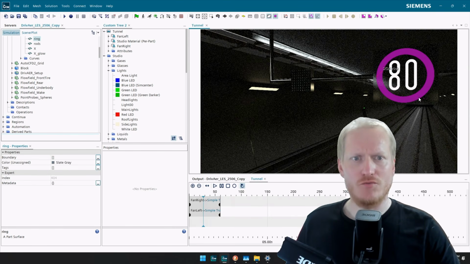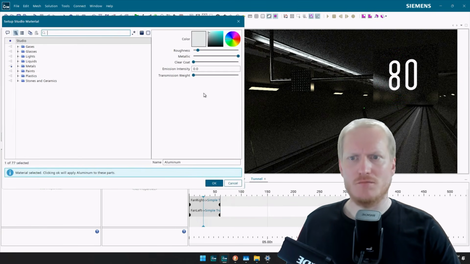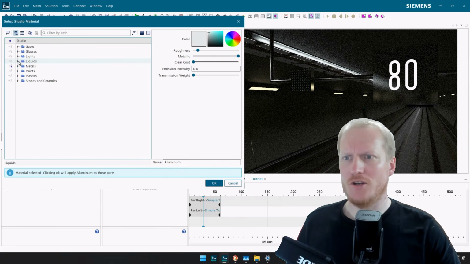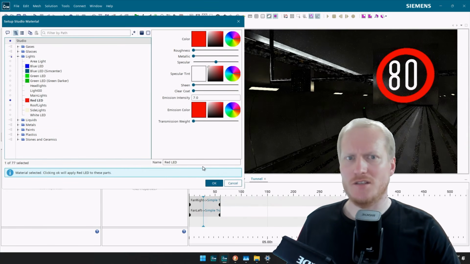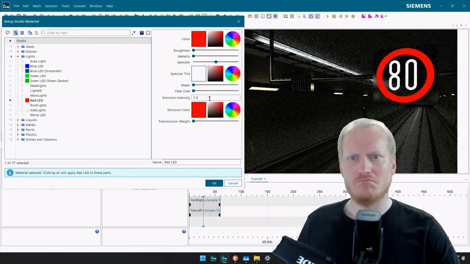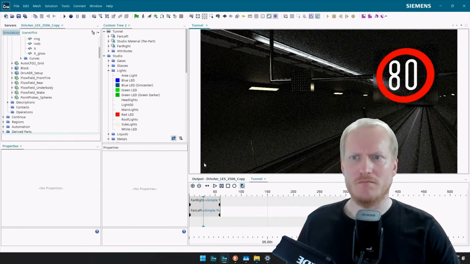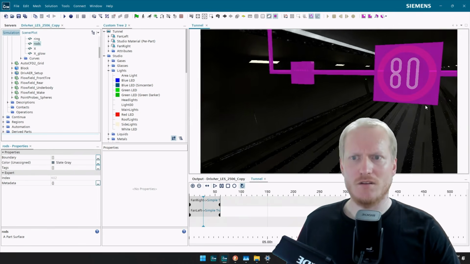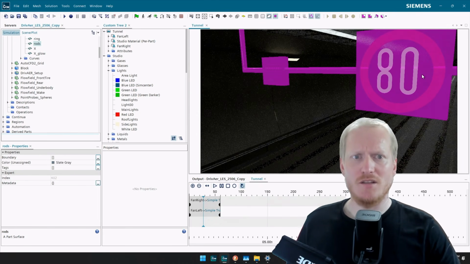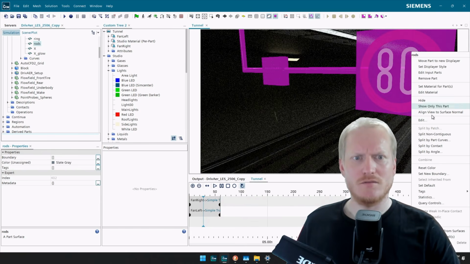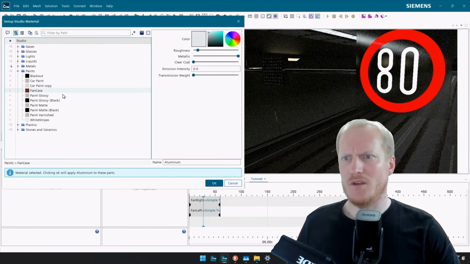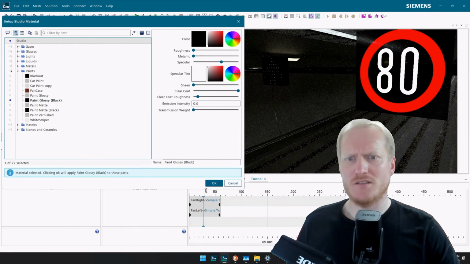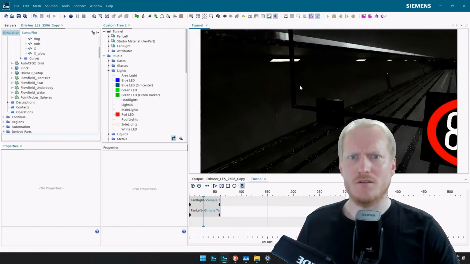Now, this one will be red LED. Set material for parts. Not liquids, lights. Red LED. That's fine. The background of this, that's the whole stuff, but it needs to be black. So let's set material, paints, paint black glossy. Let's take paint black glossy for this one.